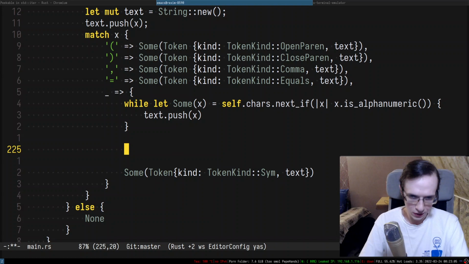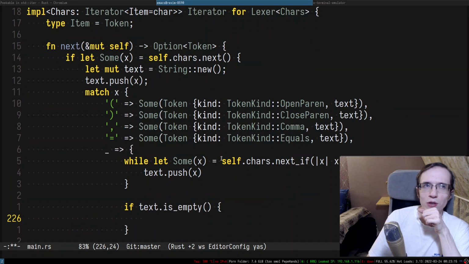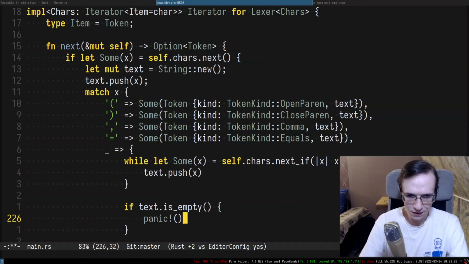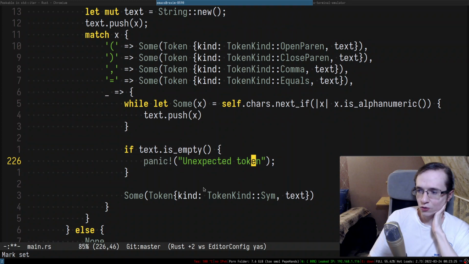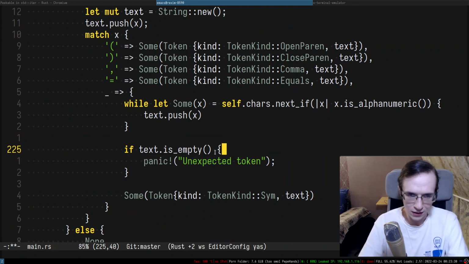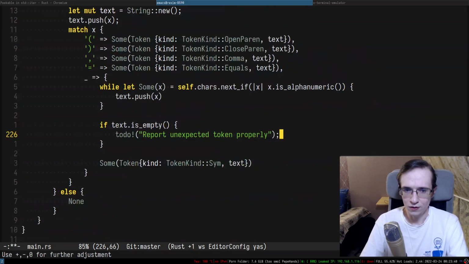So there should be also a very important thing in here. So if text is actually empty, maybe we can do, even is empty, we have to throw some sort of an expression, right? Not really expression, but a panic, right? So panic, unexpected token, right? It would be nice to actually properly report the position of this thing, but I think I'm gonna do that a little bit later. So I'm gonna just put to do: report an unexpected token properly, right? So this is gonna be a to do.